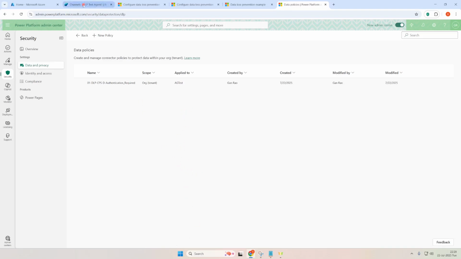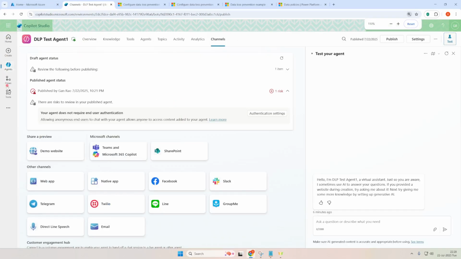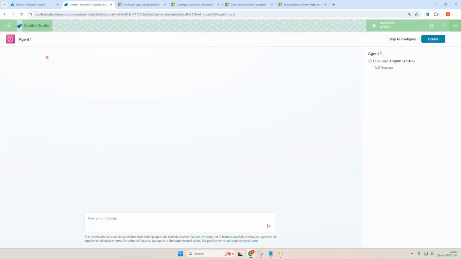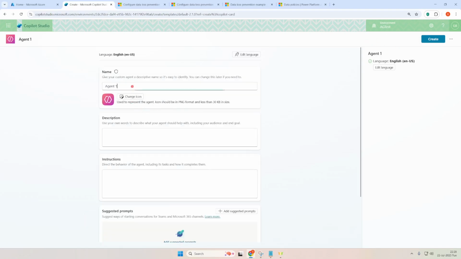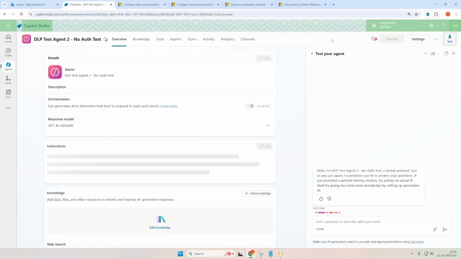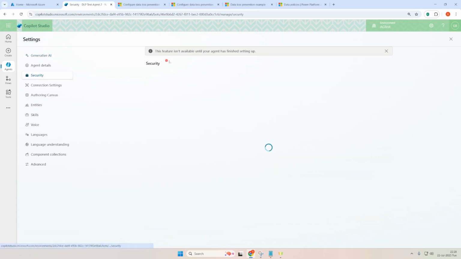So now if I go back to the channel, I'm going to create another agent. Skip to configure. DLP agent test agent 2. And create. So if I go to the settings, you can see this feature isn't available until your agent finishes setup. So you have to wait for the agent to be provisioned.